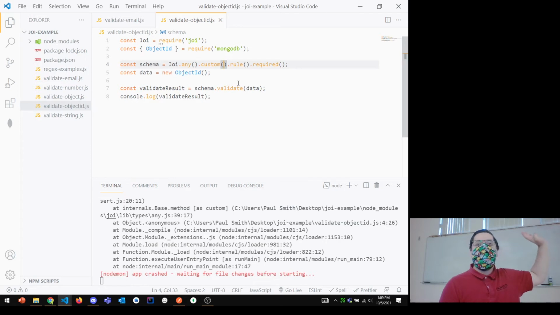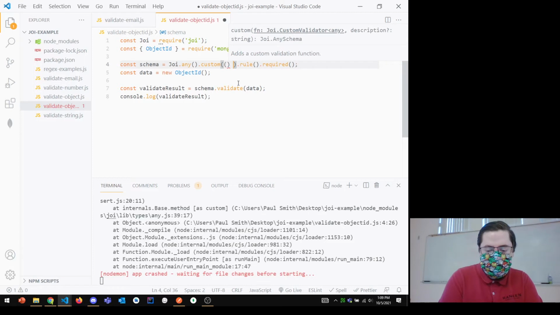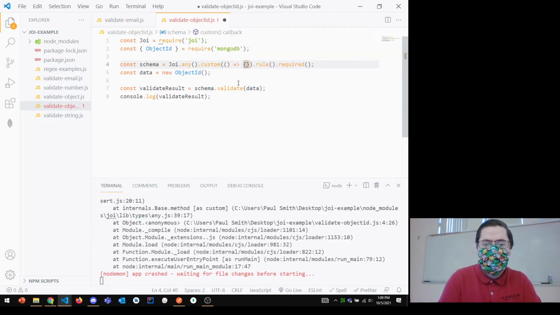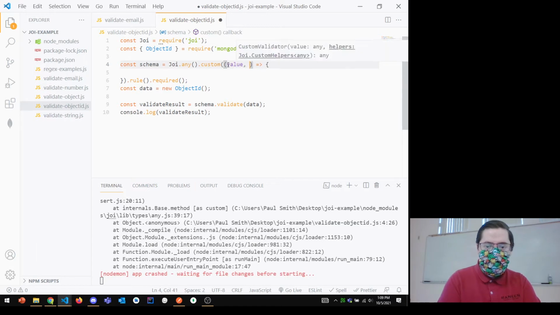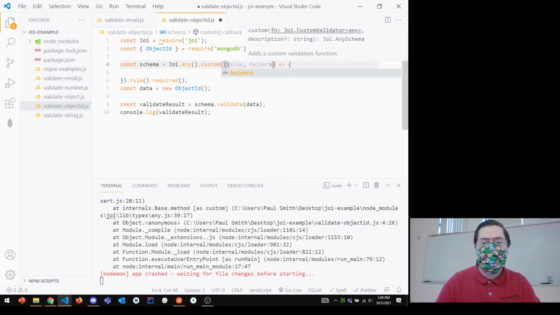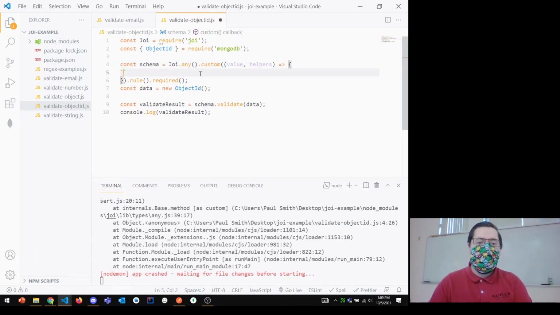Okay. So in the custom validation code, I need to put a function, right? Just like we did before. So this is going to again take value and then helpers. Okay. So what I'm trying to do is I'm trying to say, well, let's only let valid object IDs through. Cool.